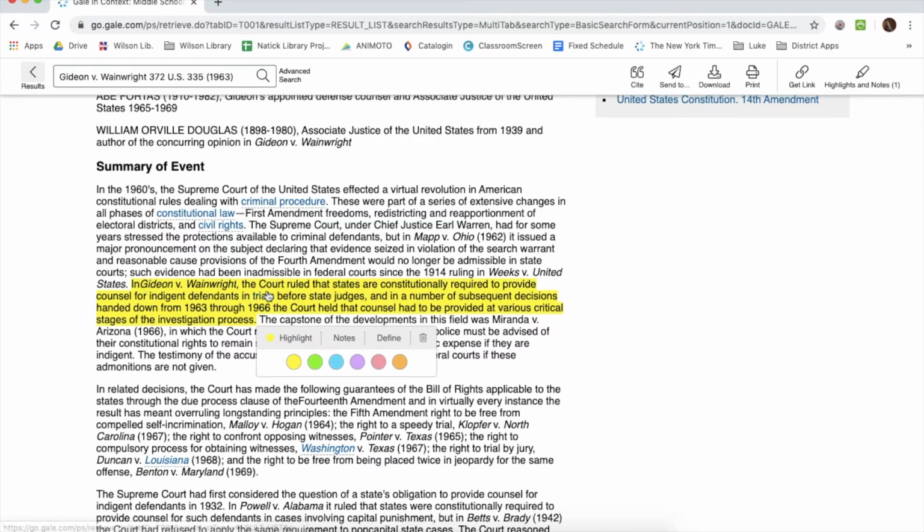In Gideon versus Wainwright, the court ruled that states are constitutionally required to provide counsel for indigent defendants in trials before state judges, and in a number of subsequent decisions handed down from 63 through 66, the court held that the counsel had to be provided at various critical stages of the investigation process.